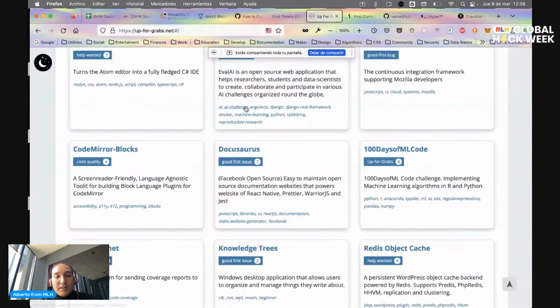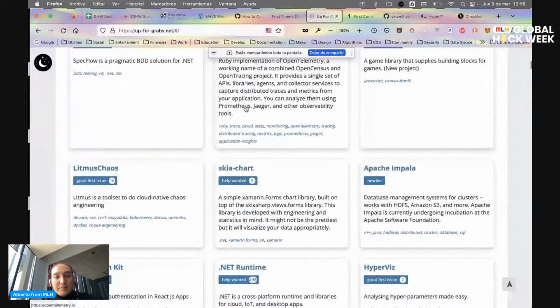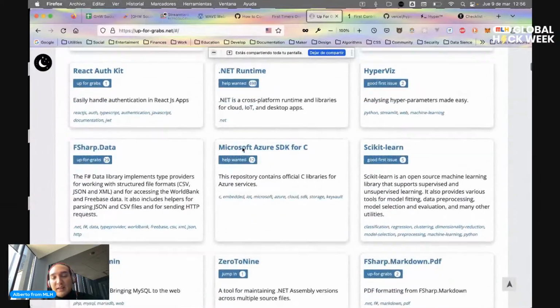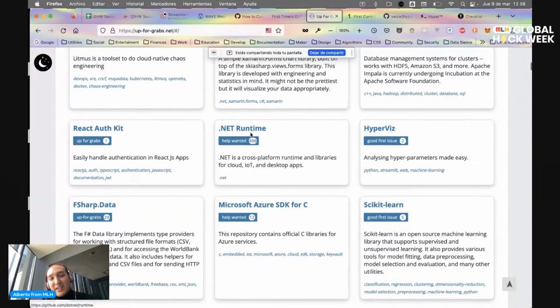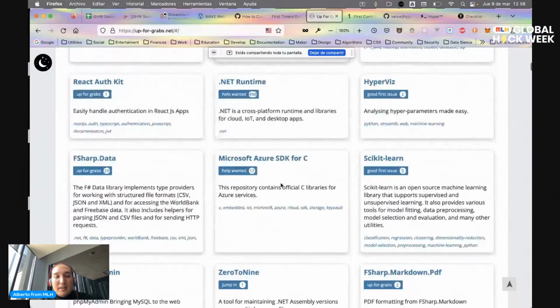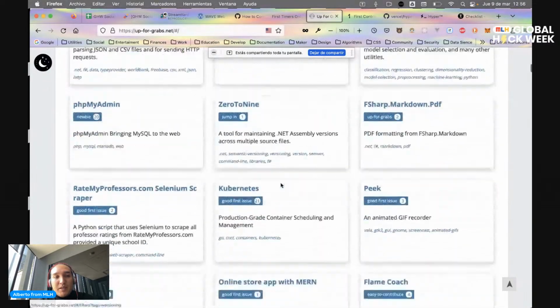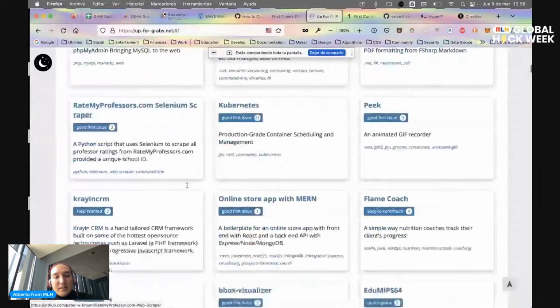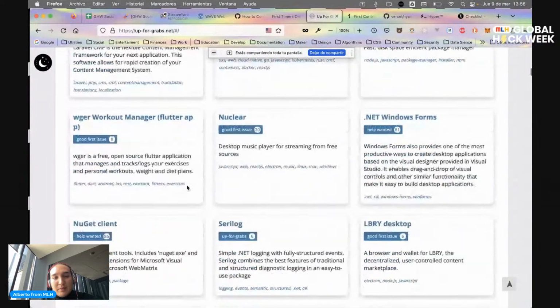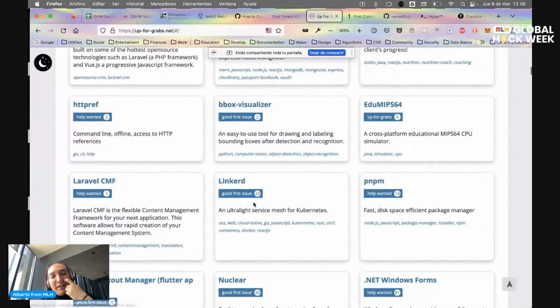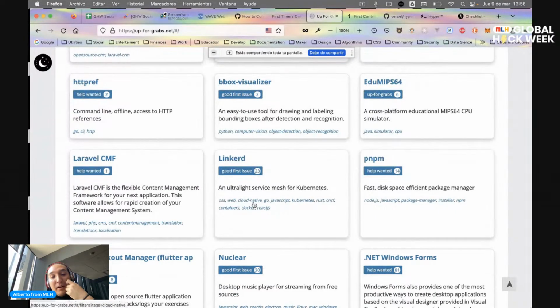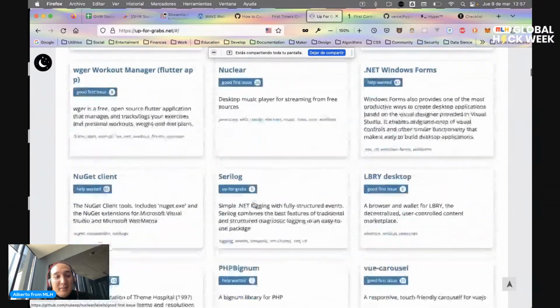Let's keep rolling. You see, there are even big projects here: .NET Runtime, PHP, phpMyAdmin, a lot of them. For example, I thought I read LinkedIn, but yeah.